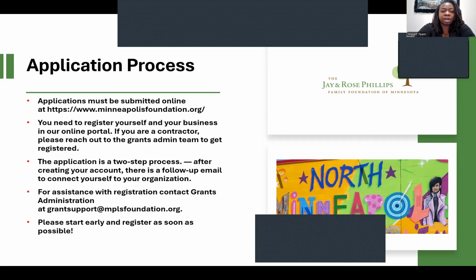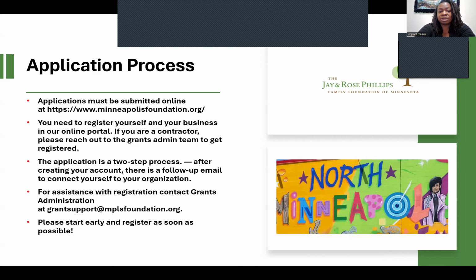The other thing I'd like to point out is if you are a contractor, so there are folks who assist those who will be applying for this opportunity, assisting them to write the grant application, please don't hesitate, and please do reach out to the grants admin team here at the foundation, and we'll go ahead and make sure that it's set up in our system correctly for you. So our contact information is right here, grant support at minneapolisfoundation.org. Again, grant support at minneapolisfoundation.org. And at the end of this, I'll put our contact information there for you again.